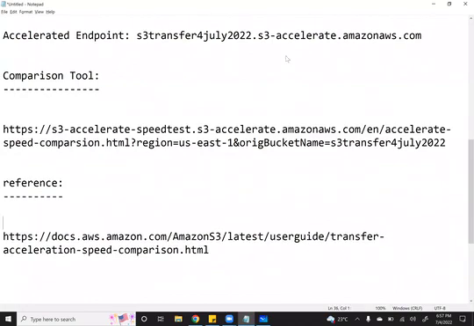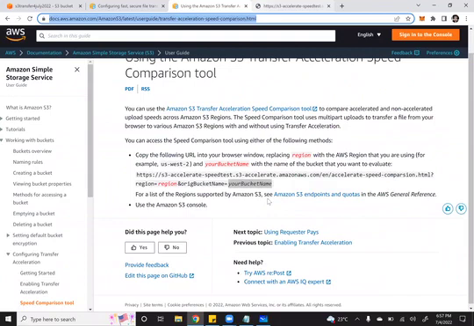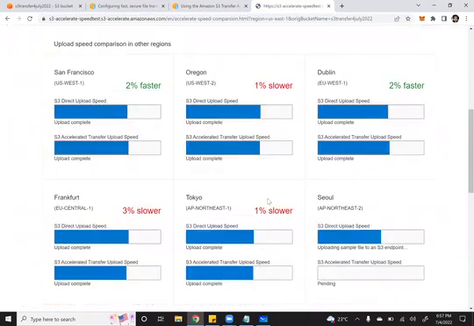If I go back to the acceleration speed, from EU West 1, it is 2% faster. From European Central, it's 3% slower. From Tokyo, 1% slower. For every region, it will not give you better performance every time. Based on this, you can observe whether it is advisable or whether it is giving you the advantage over a direct upload, and then you can decide whether to enable or disable.